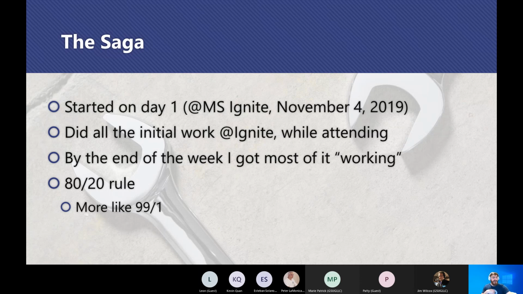And when I saw that, I was like, oh, that's nice. I absolutely have to do this. So we did all the initial work at Ignite. By the end of the week, I got most of it working. But again, it's that 80-20 rule. 80% of the work was done very, very quickly. That last 1% actually is still going on. We're still not done porting everything. And I'll go through why that was the case.